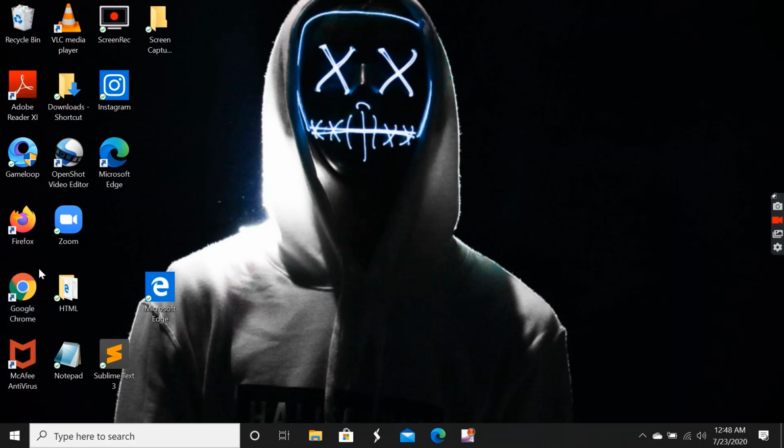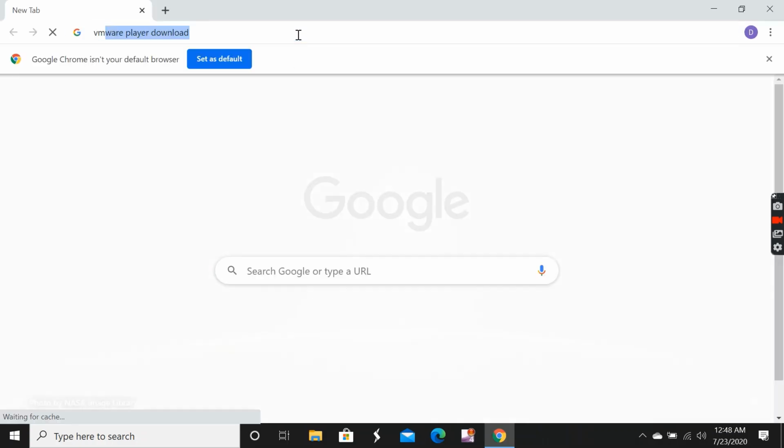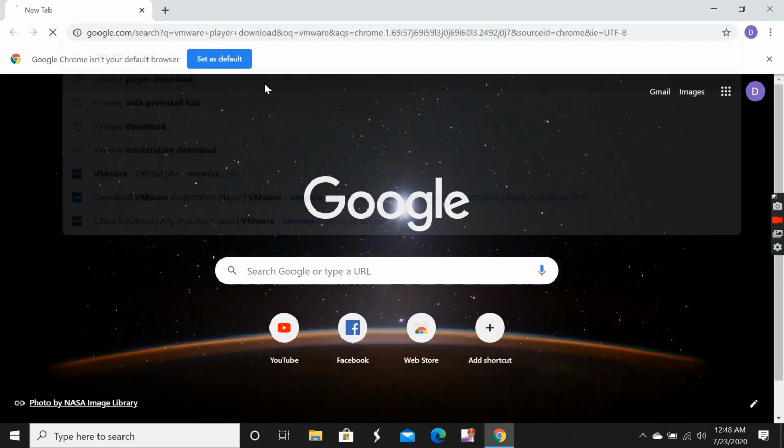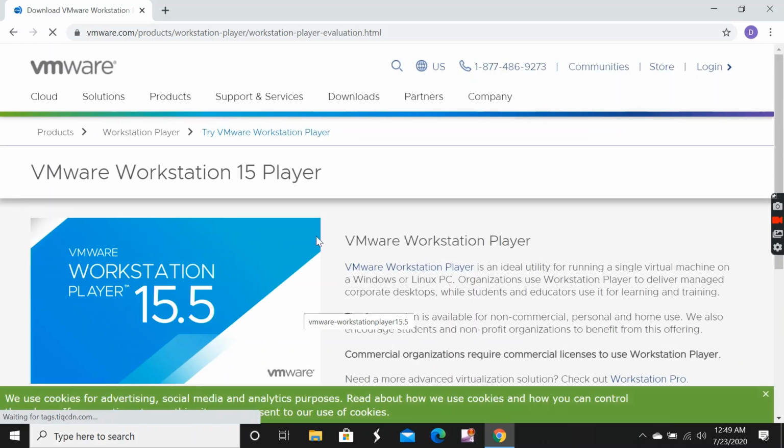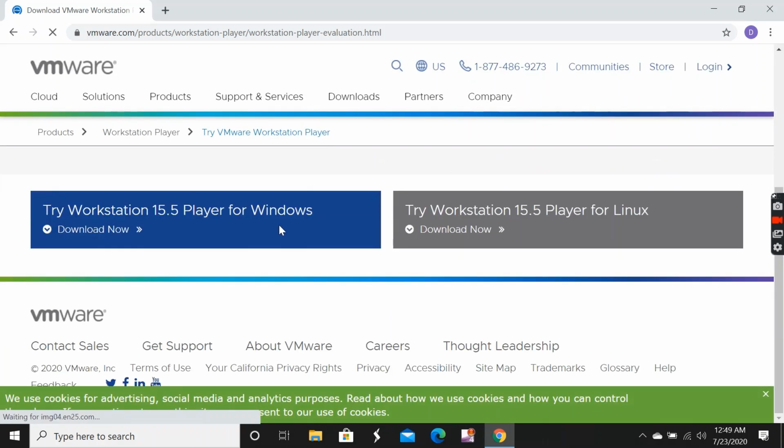First of all, choose your favorite browser and search for VMware Player download. Then you will see this link, the official one. Just double click and go down. You will see one for Windows and this one for Linux. I'm using Windows, so I'm gonna download here.